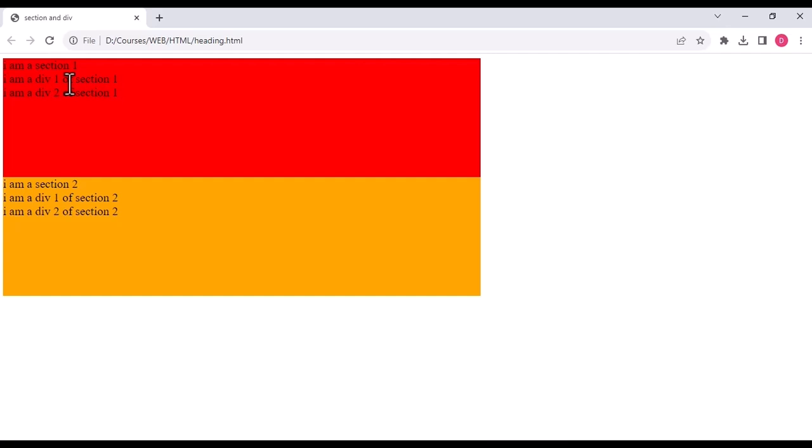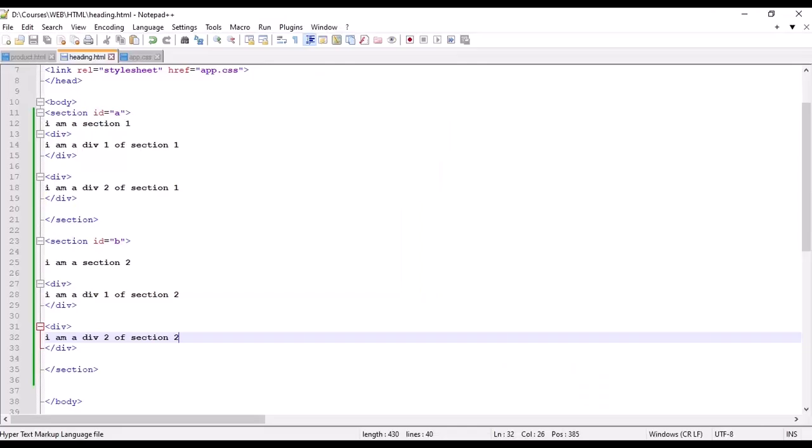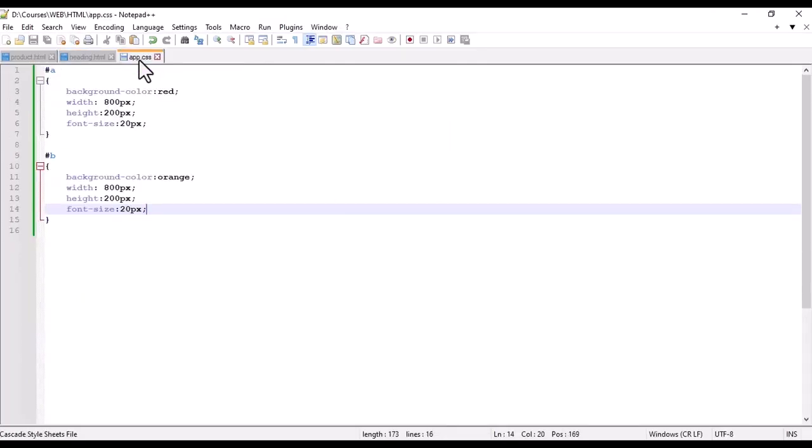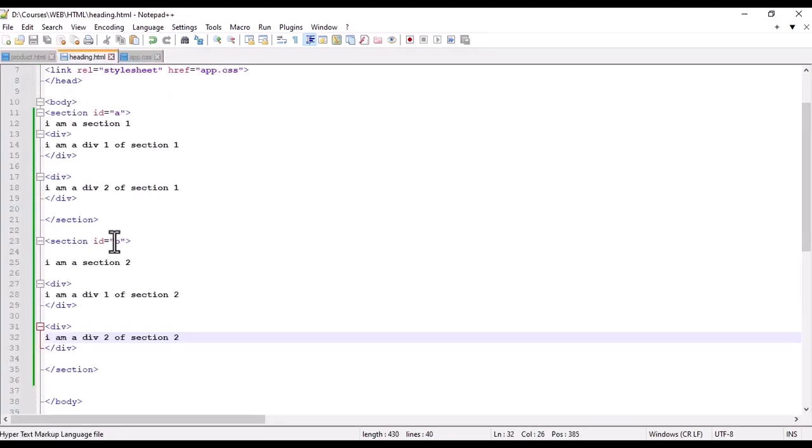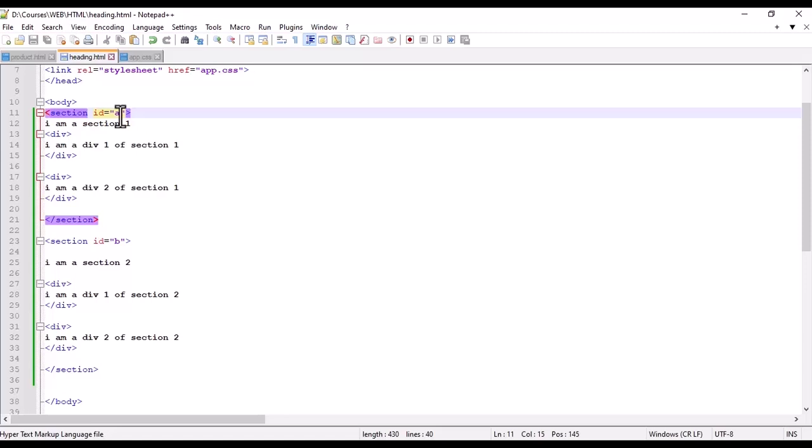Now you can see the font size of this section and this div, because this is inside div and this is also inside div, but this is inside section and with the same font size. Why? Because we have applied it to the element A, and element A is the section A, so everything inside this section will have the same property.